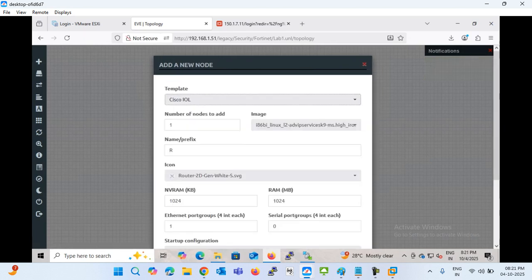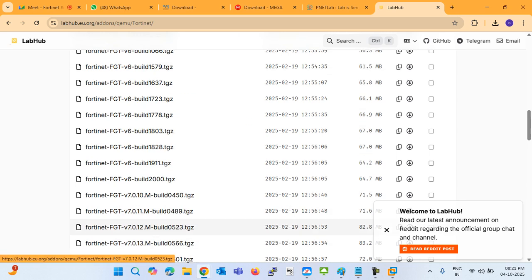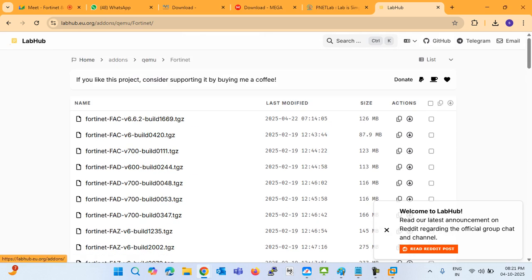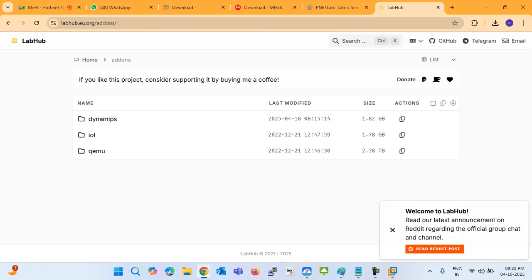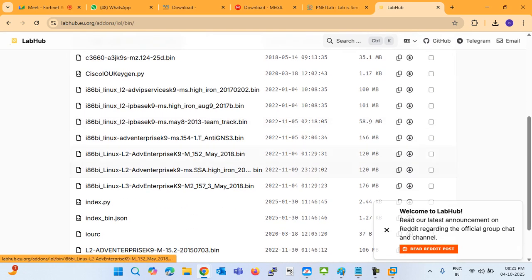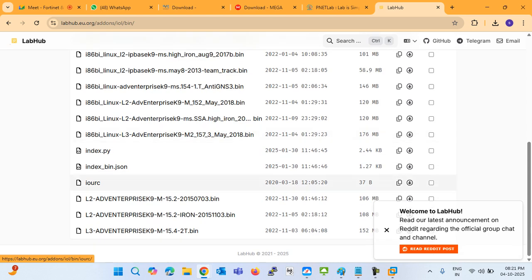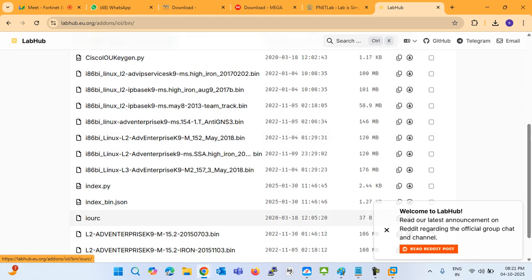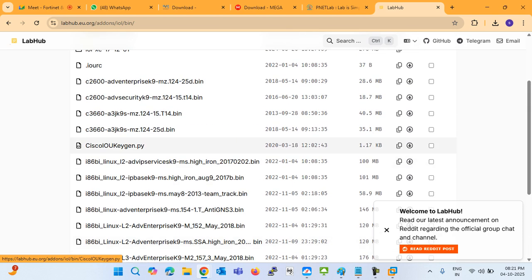So the IOL image is also visible on the same URL if you check, and the process is the same. If you move here, this is under the QEMU and under the add-ons. So in the same add-on section you have the IOL image, and you have to move into the bin, and these are the images you can use. Normally for L2 you can use this image, or you can use this image, and for L3 you can use this image, and this is the license file. So don't forget this file, and there is one more file, this is the Cisco IOU key. So copy paste this file also, because if you don't copy these files your images will not work.